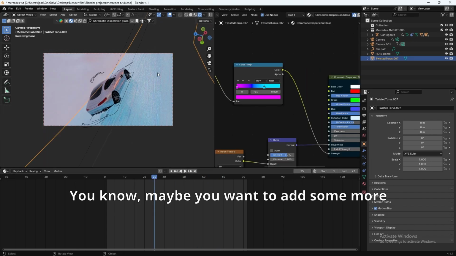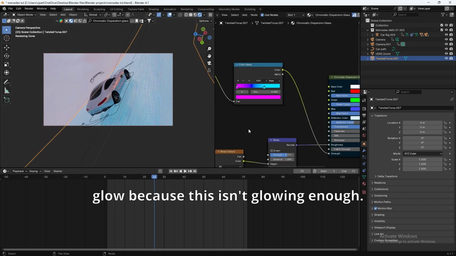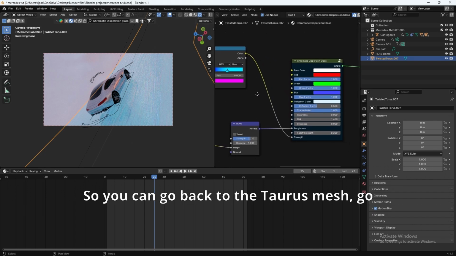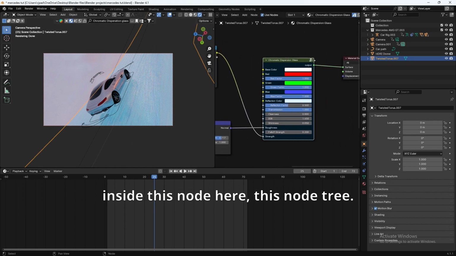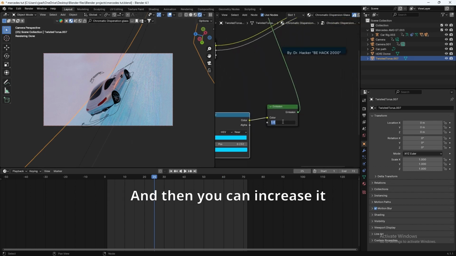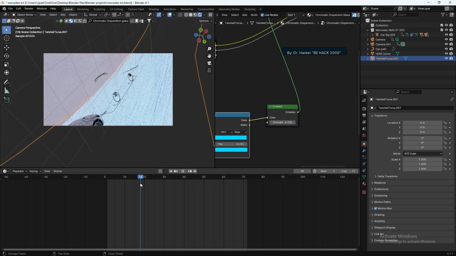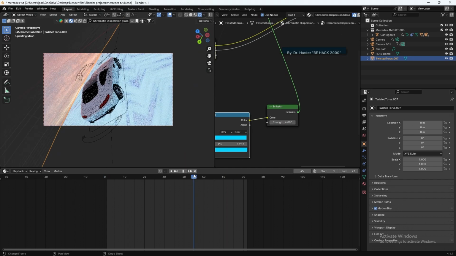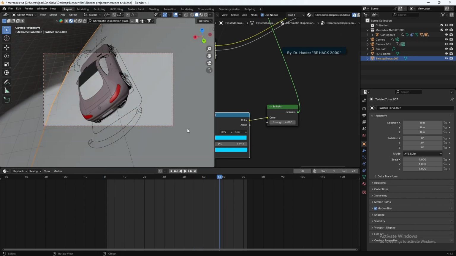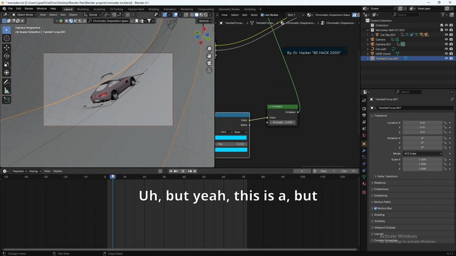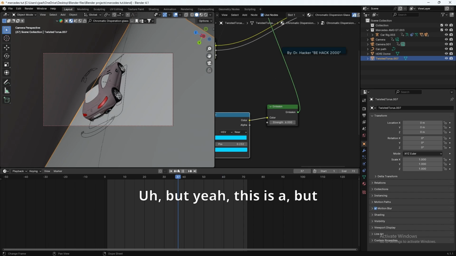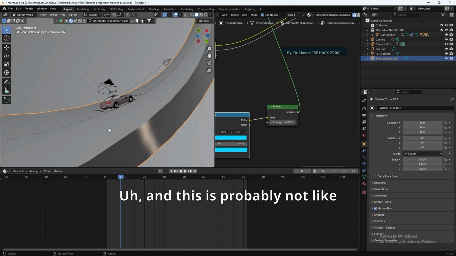You know, maybe you want to add some more glow because this isn't glowing enough. So you can go back to the torus mesh, go inside this node tree, and then you can increase it to maybe 6. Or 7, sorry. Maybe let's go 6. See, now you got more of a glow. But yeah, that's pretty much it.